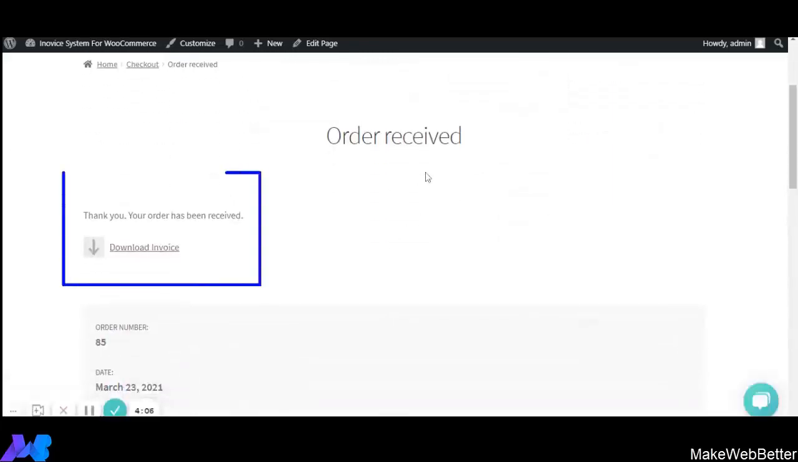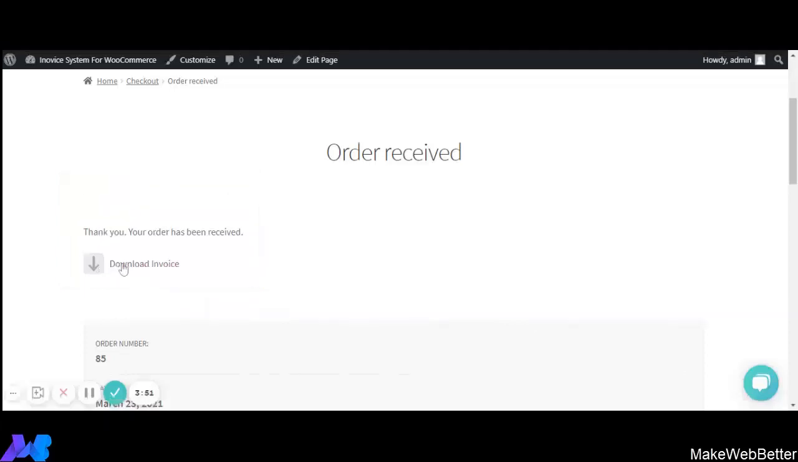You can see that the order has been received, and on the left side you can see there is an option coming up for downloading the invoice. This is because we have enabled the plugin functionality, so it is showing the option to download the invoice. Let's click on download invoice. Now the invoice has been downloaded, and let's see.